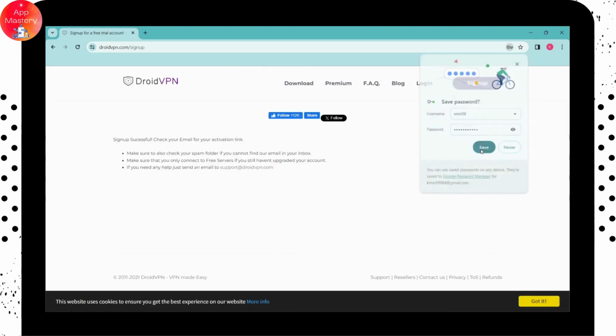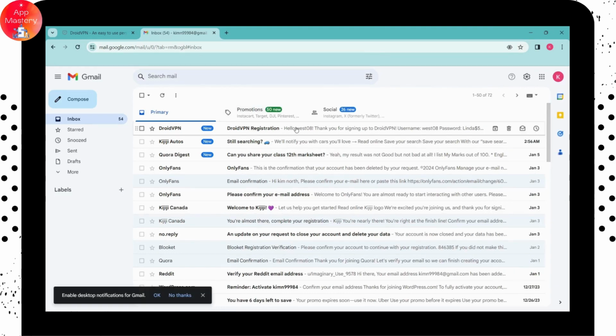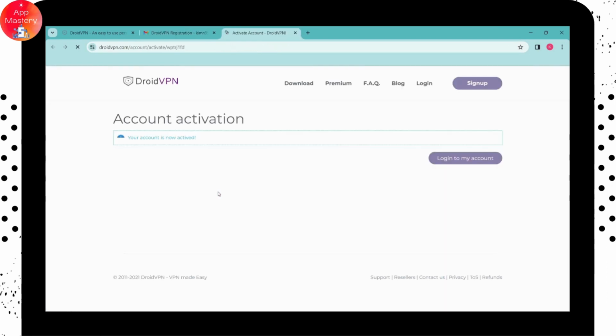and that's it. Now you can simply go for your email, open up your email which you have just entered, and then you will get a registration link to your email. So simply go for this URL, click on that URL, and that's it. Your account has been activated.